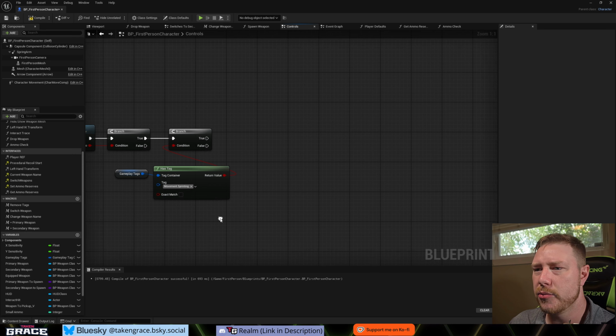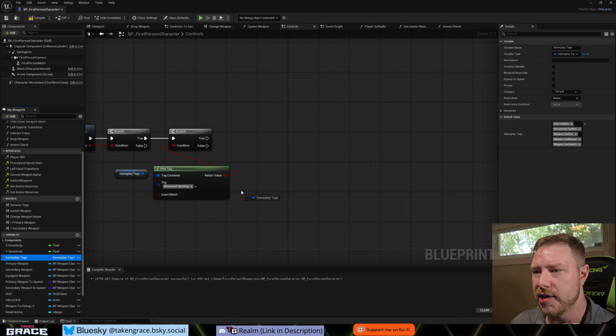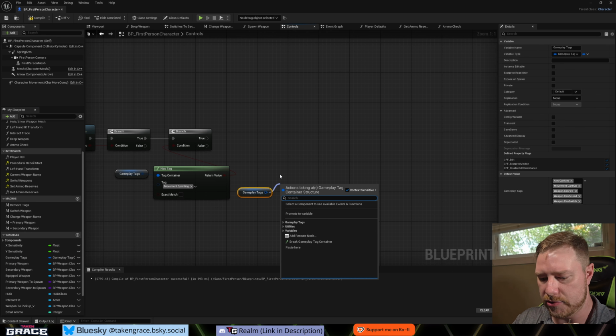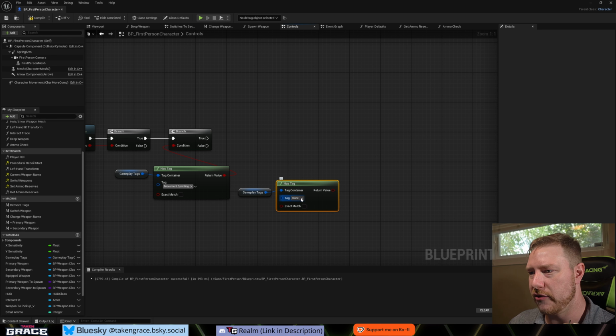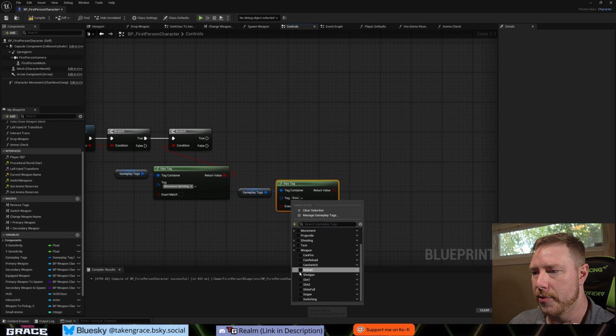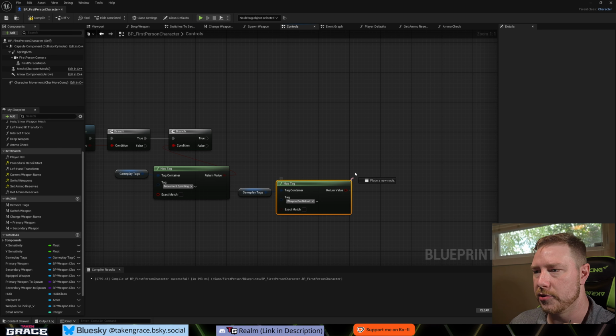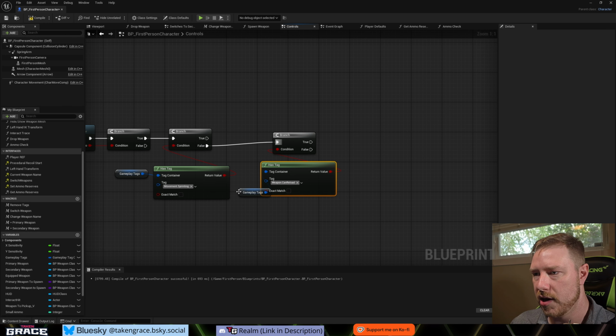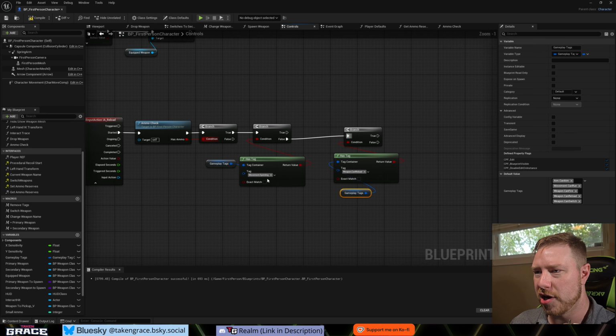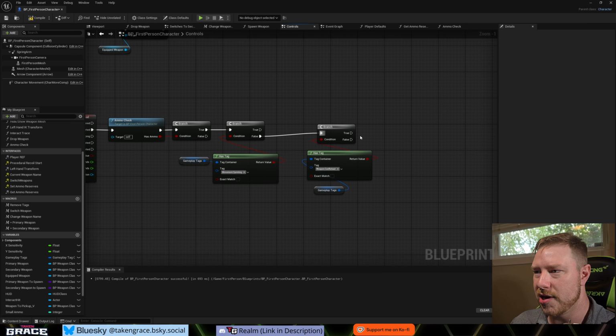Another one we want to check, we'll get one more gameplay tag, and we'll say has tag, and we want to check if we can reload. So we'll go to weapon, can reload. We want to double check and make sure that that's possible. This will be false, sorry. So if we pass the check for all these, that means we can reload, and we can start reloading.